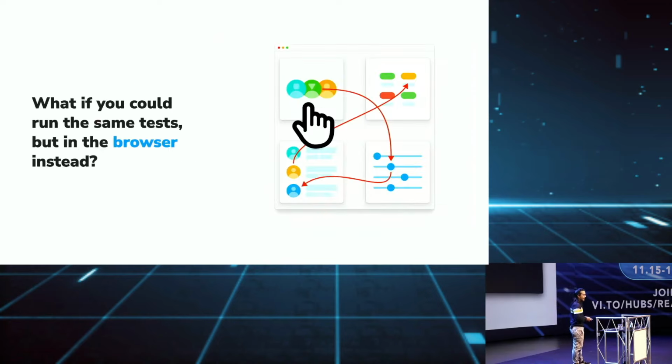So I'm wondering, what if you could run the same tests, but in the browser instead? At Storybook, we were intrigued by that very question. And we used the learnings from last year to build what we call Storybook testing.